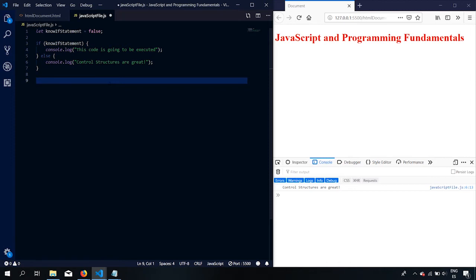We have to put the condition first. For example, noIfStatement equals true. And then we have to put a question mark, and our question mark means if. Then we have to put what sentence we have to execute if it is true. For example, here console.log, this code is going to be executed. And then a colon. And the colon means else.